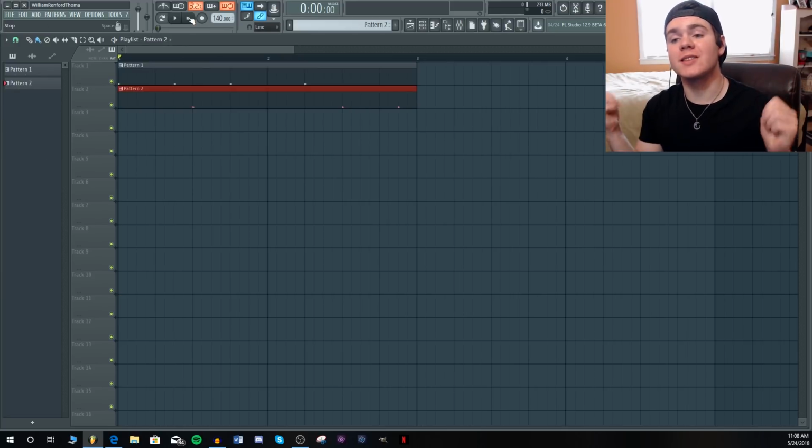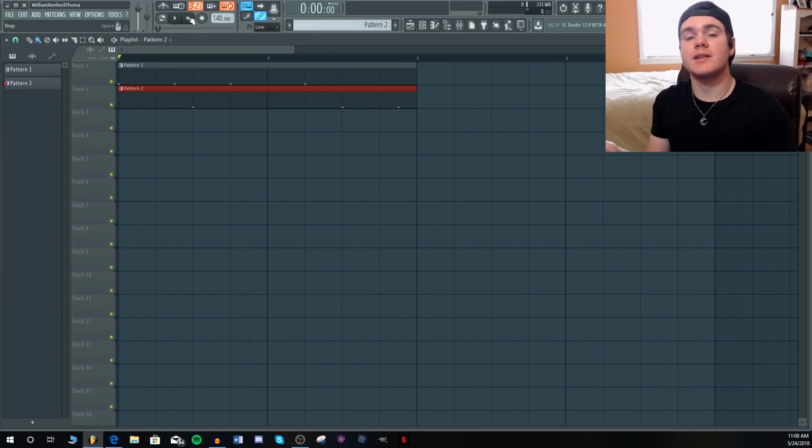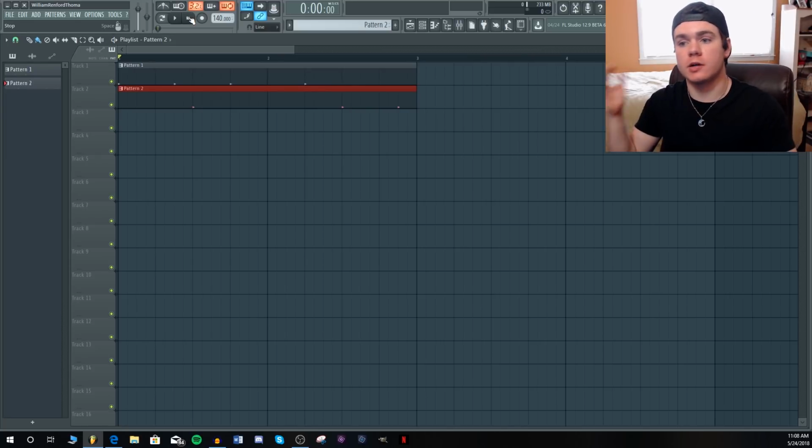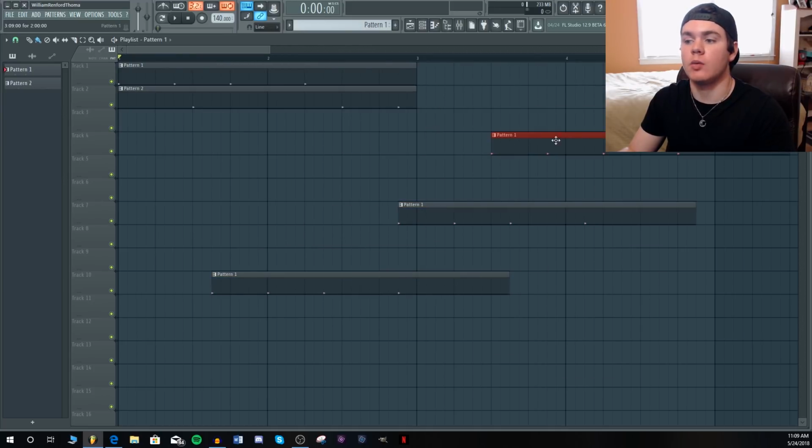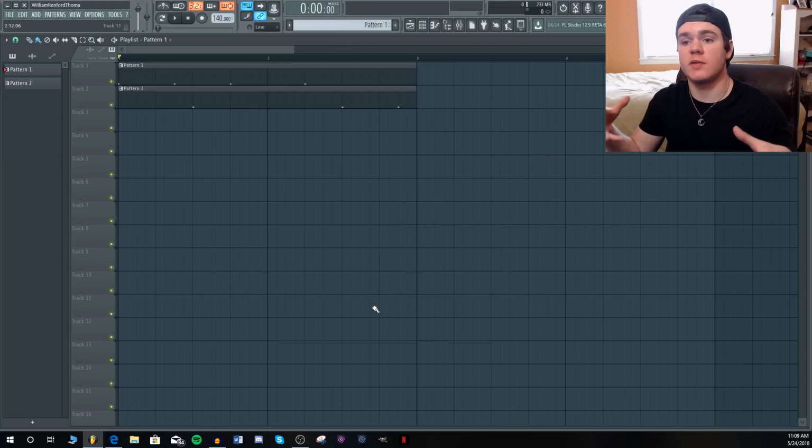Tip number 4 is locking the channel to its content. Now, normally in any other DAW, such as Ableton or Logic, you would have these channels right here specific to certain sounds. So you could not take pattern 1, which is the 808, and put it in pattern 2 with the snare. It doesn't work that way. You can't just put anything anywhere. You have them locked into specific channels.